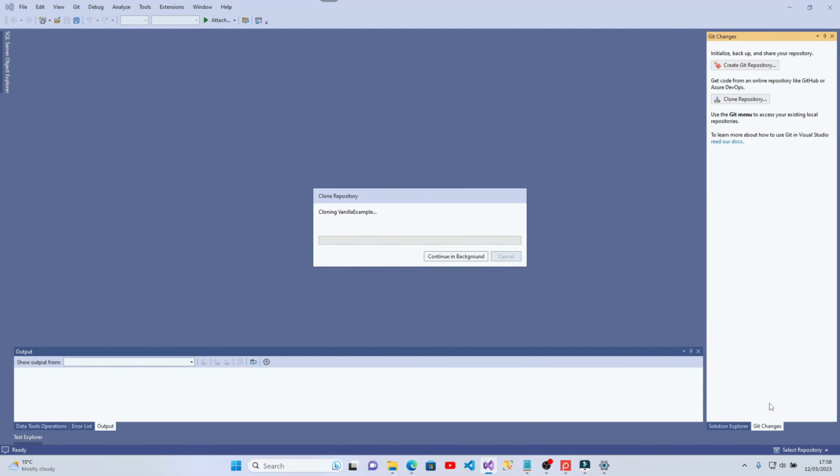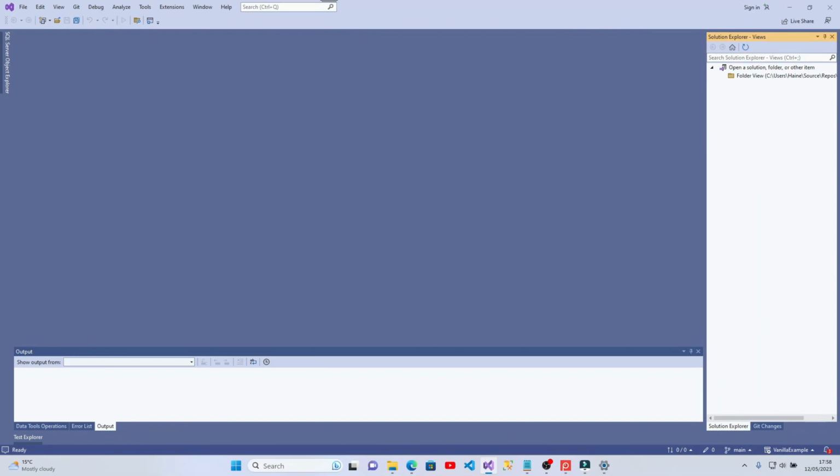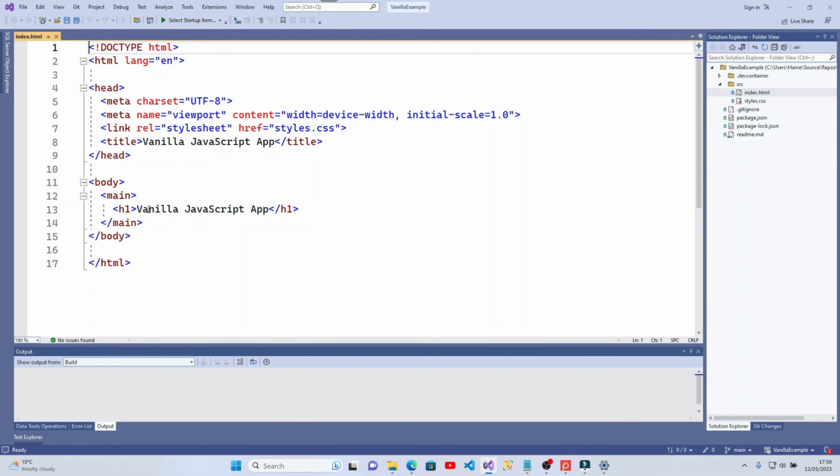That's going to go away, pull down that repository and give me a local version on my machine, which if I double click on this, you can see we've got all the files that we had in our repository, and we can go into source and we can see that we've got our file that just says vanilla JavaScript app. So we'll come back to this in a minute. The next stage is to go off and configure a static web app in Azure.